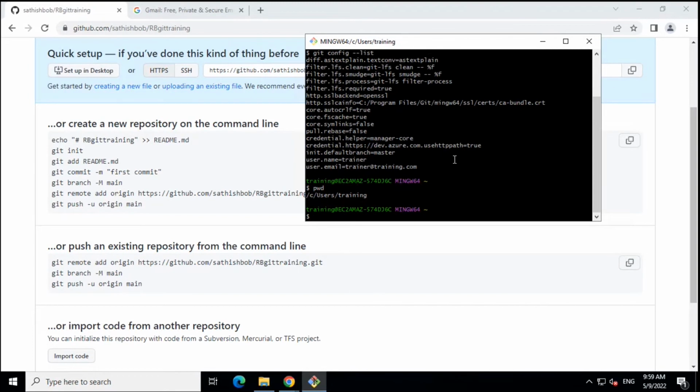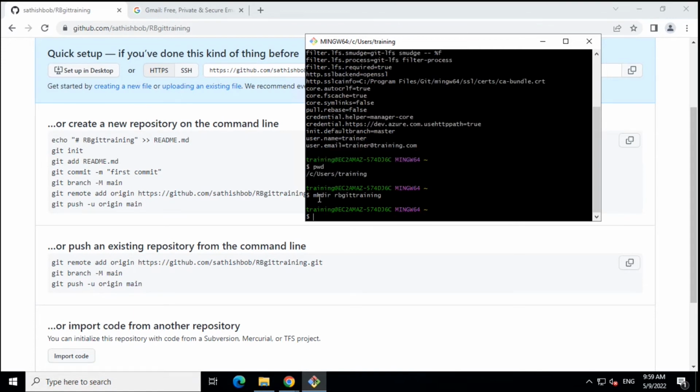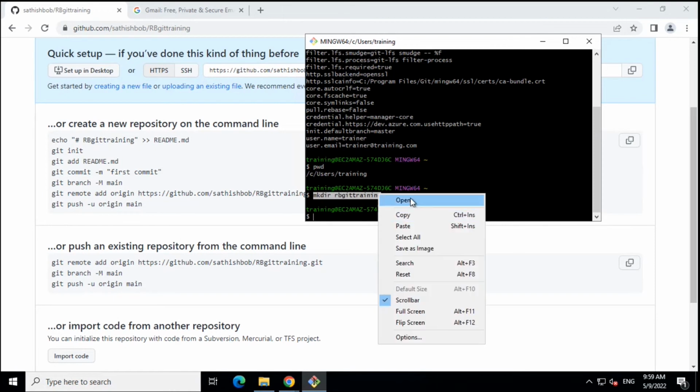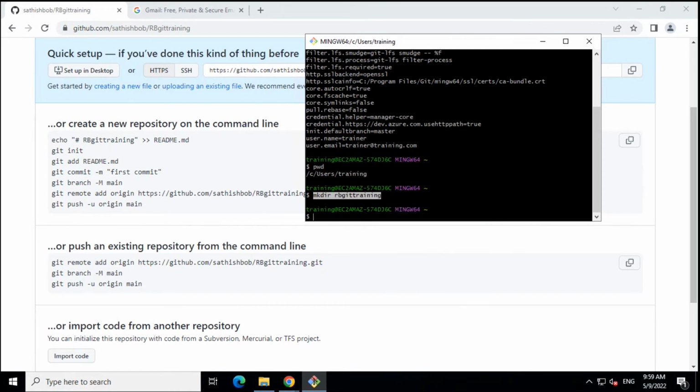mkdir rb git training. So this will create a directory called git training. So you can give any name. This is not going to impact any of it. Not a problem.